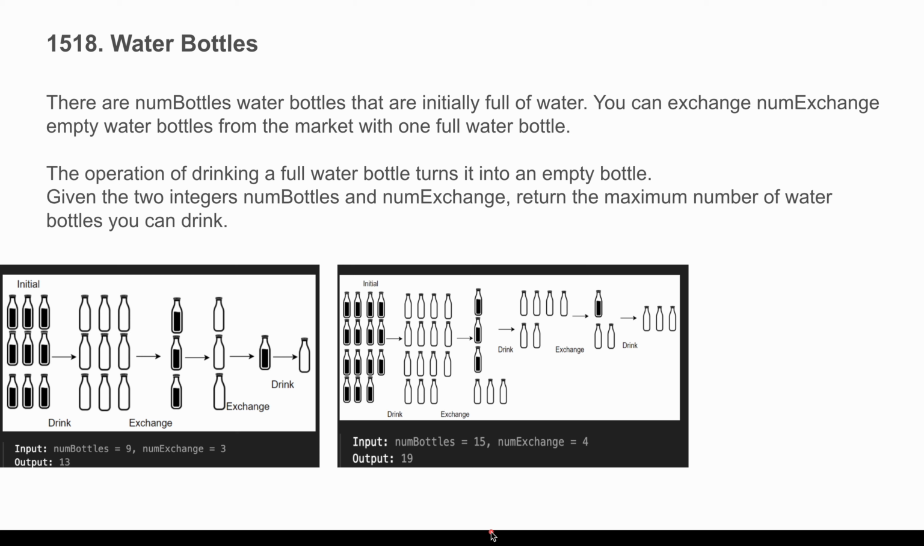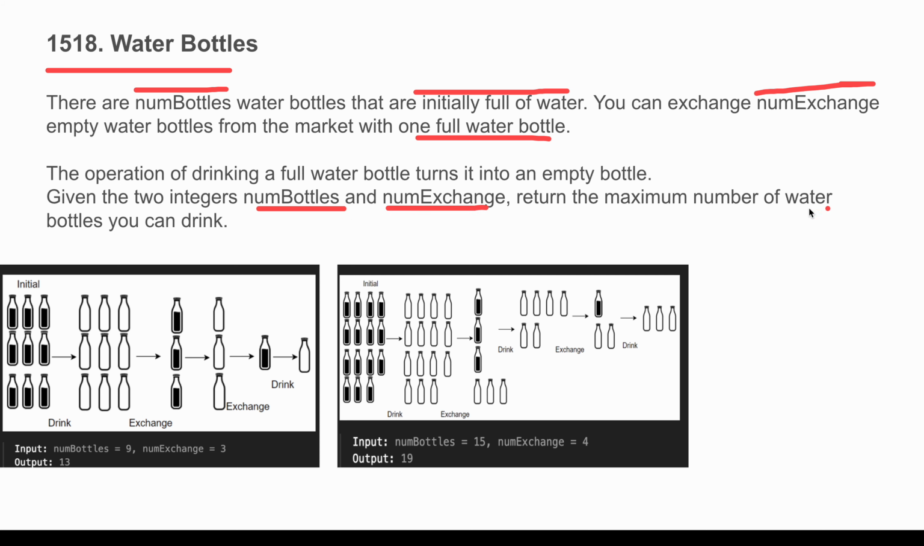Today we'll be solving LeetCode 1518 Water Bottles. Okay, let's read the question first and understand it. There are water bottles that are initially full of water. You can exchange empty water bottles from the market with one full water bottle. The operation of drinking a full water bottle turns it into an empty bottle. Given two integers, numBottles and numExchange, return the maximum number of water bottles that you can drink.